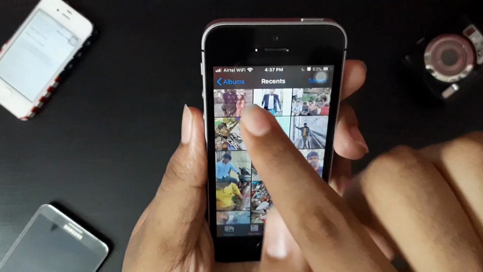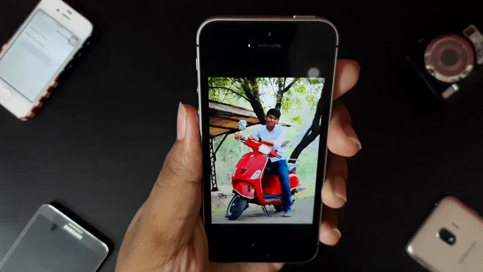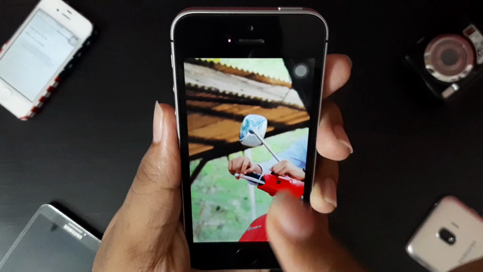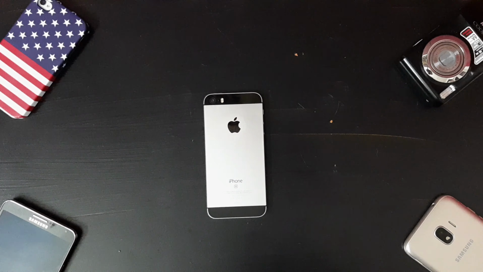Now I'll show you an example of 1080p. This photo is shot in 1080p. Now if I crop in, see, the image is blurred and has lost a lot of detail. That's about camera megapixels. Now let's go towards aperture.